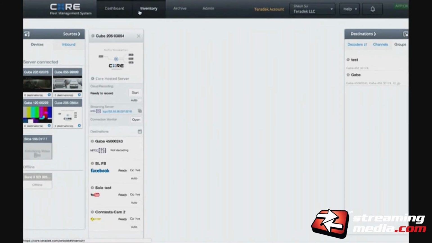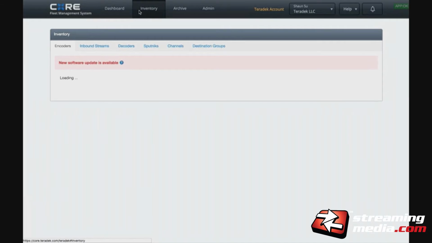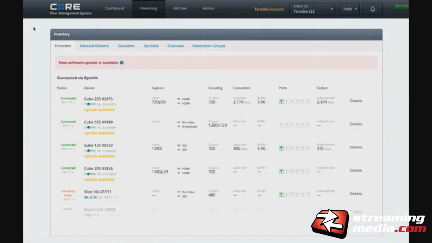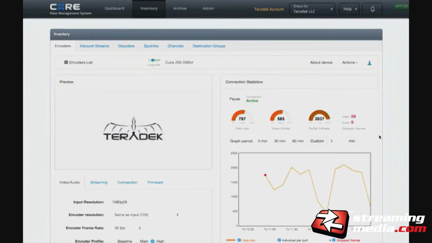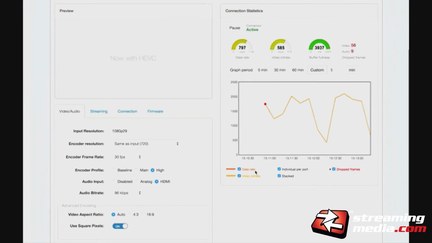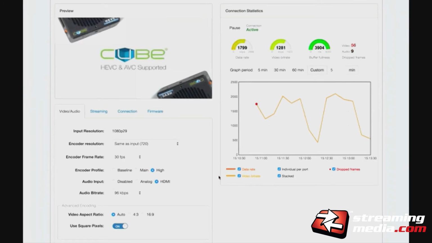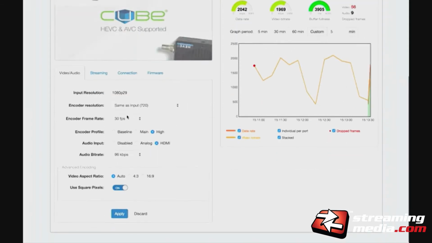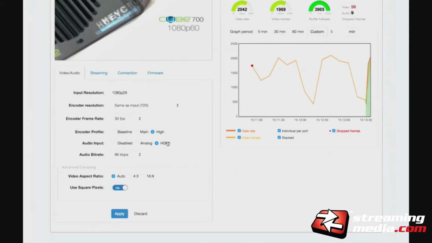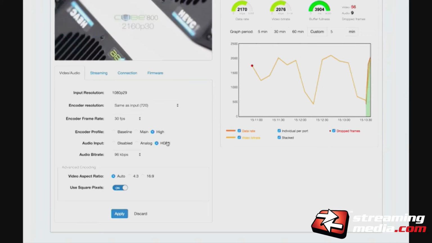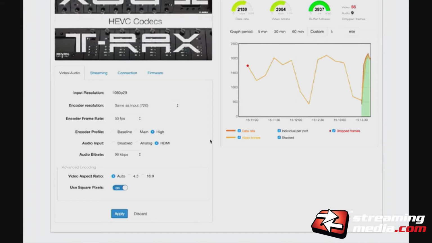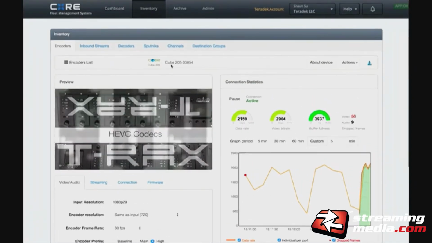Just to show you a little bit more into the inventory, so in addition to routing your video signals, you can also manage your details and settings of your codecs. If you go in here, you can monitor your data rate, drop frames if you have any, and your video bit rate. In addition, you can actually change your settings via the cloud. So you don't have to actually be locally connected to your device as long as you are connected to the internet via Core, and of course your codecs are connected via Core as well.